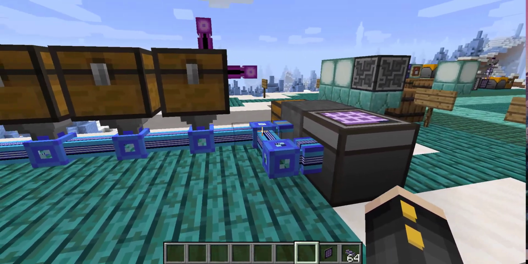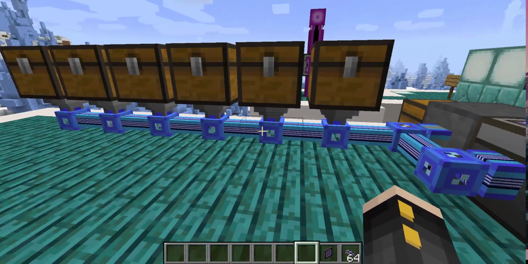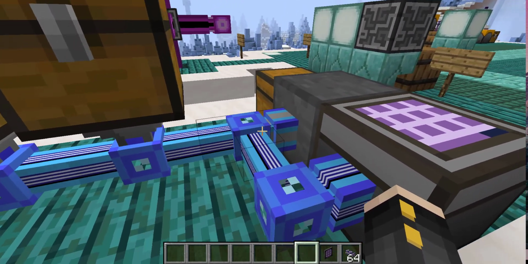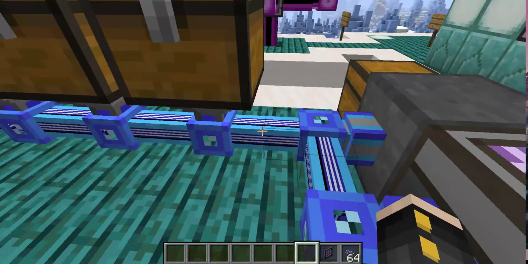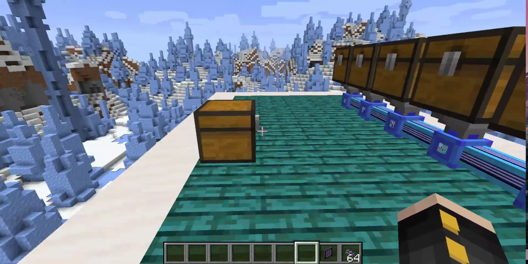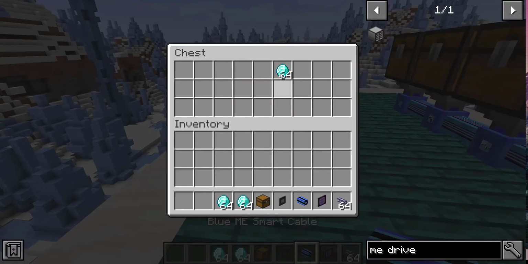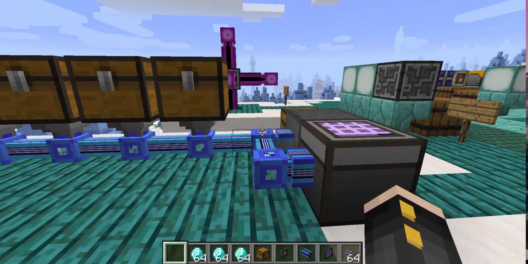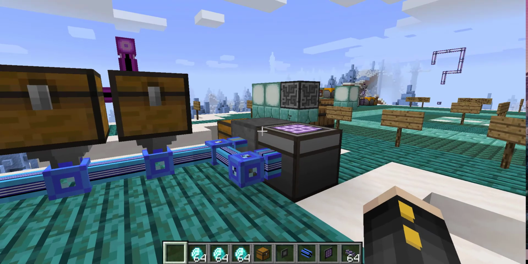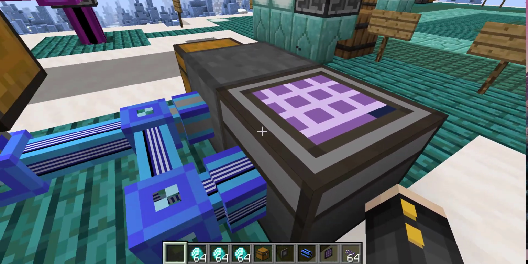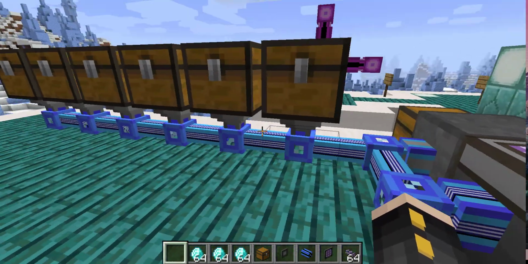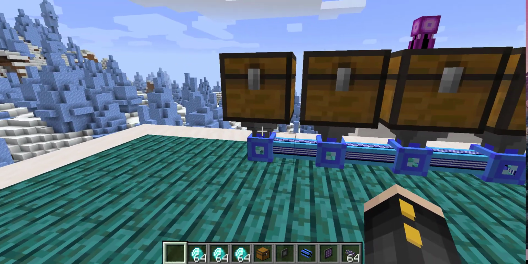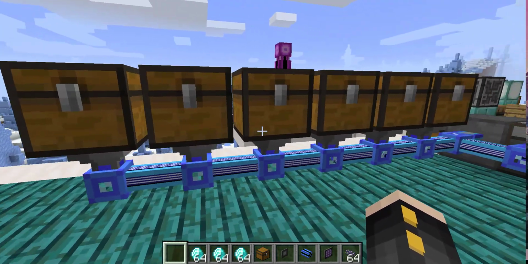Now, what I have back here is, in the previous episode, I showed you how to craft a smart cable, and I didn't explain what they did, I just said you could craft it, and I gave the recipe. And smart cables are interesting. So what they do is, each device on this system is using a channel. So one is being used by this chest, and the rest, 1, 2, 3, 4, 5, 6, are being used by these ME import buses.